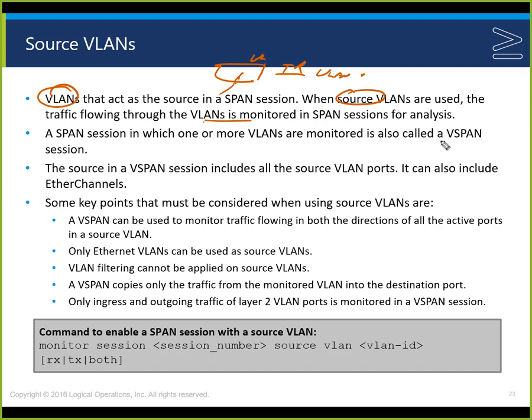One or more VLANs monitored is called a VSPAN session. The source in the VSPAN session includes all the source VLAN ports. It can also include EtherChannels. Points here: VSPAN can be used to monitor traffic flowing in both directions of all the active ports in the VLAN. And again, I think here you worry about the traffic. How much traffic? If we're monitoring an entire VLAN that's got, I don't know, 20 ports on it, that can become a lot of traffic. What's going to be big enough to handle all that traffic? That's just a consideration you need to think about.